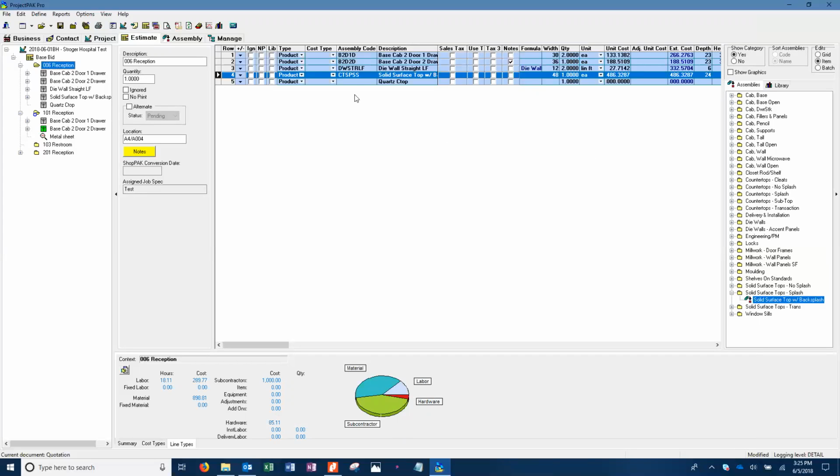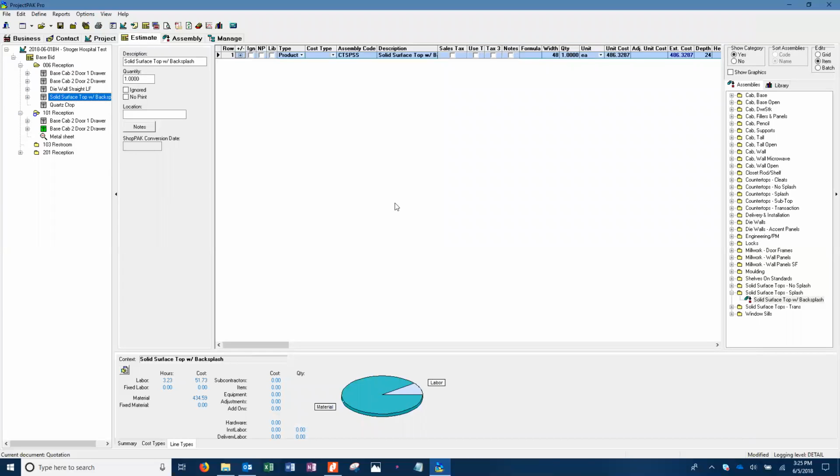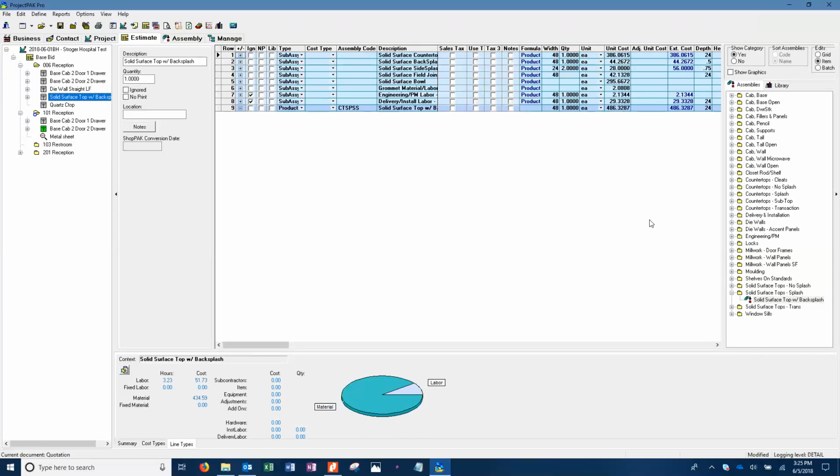Just double click on that little drop down arrow next to the 4. There you go. And then if you hit the plus sign again, now you'll see the products inside of there. And if you went to the very top, that's where your material is. Always is the very first one. So hit the plus sign.